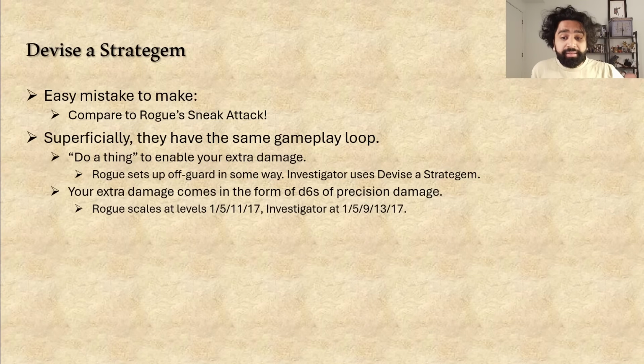And then the second step is that now you will have extra damage that comes in the form of d6's worth of precision damage. And this is where the superficial similarity sets in, because they both start at 1d6 and they both grow to 2d6 at level 5, and then after that, the Investigator is going to scale slightly faster and eventually slightly higher, but because they start off with identical scaling, and they're both precision damage, and they both use this sort of an action tax, they end up looking similar.